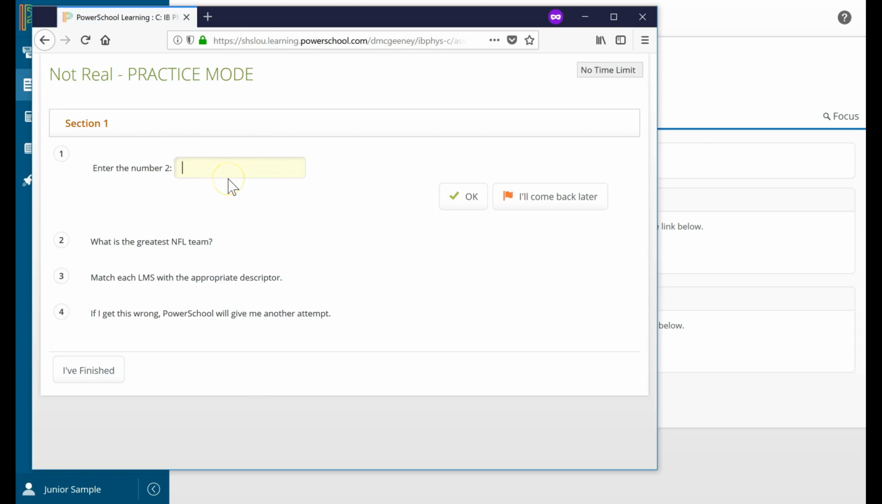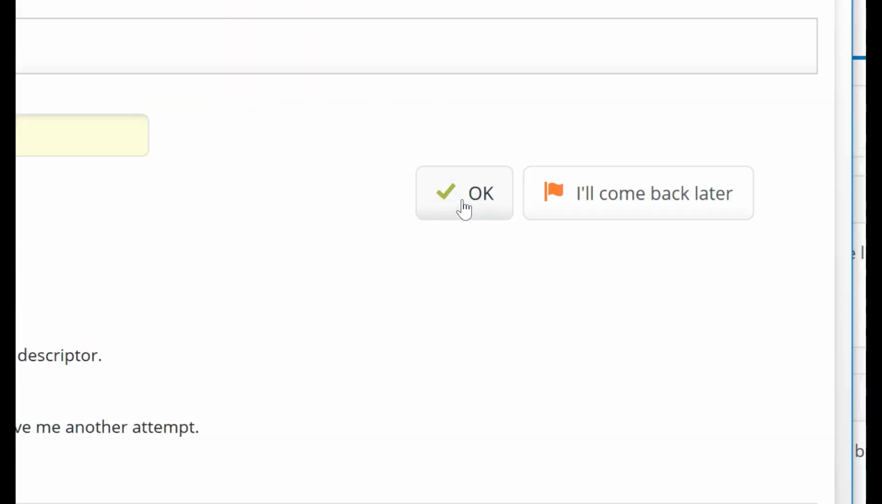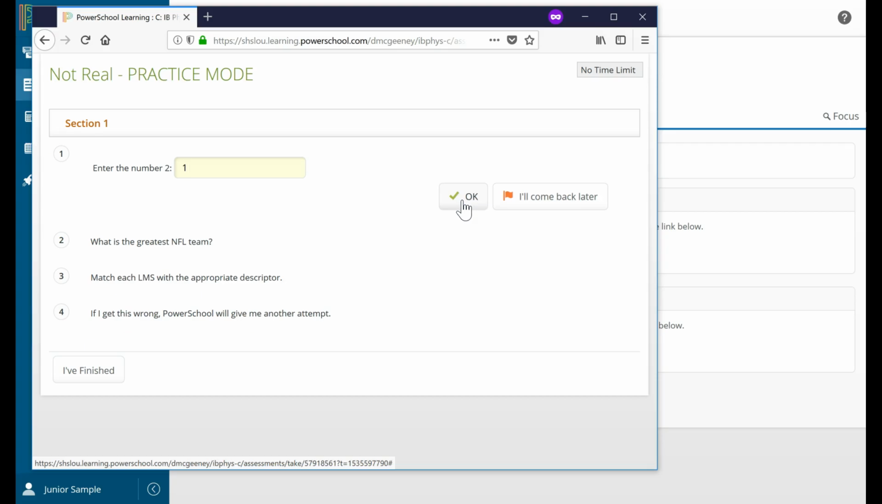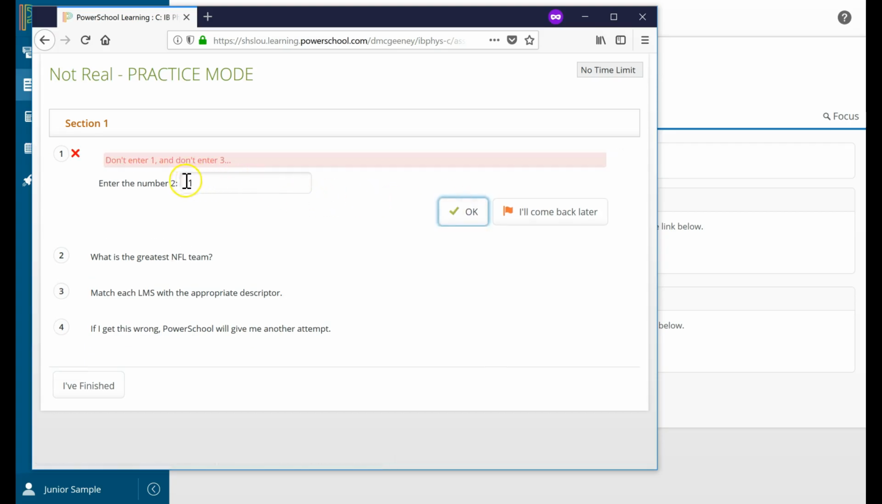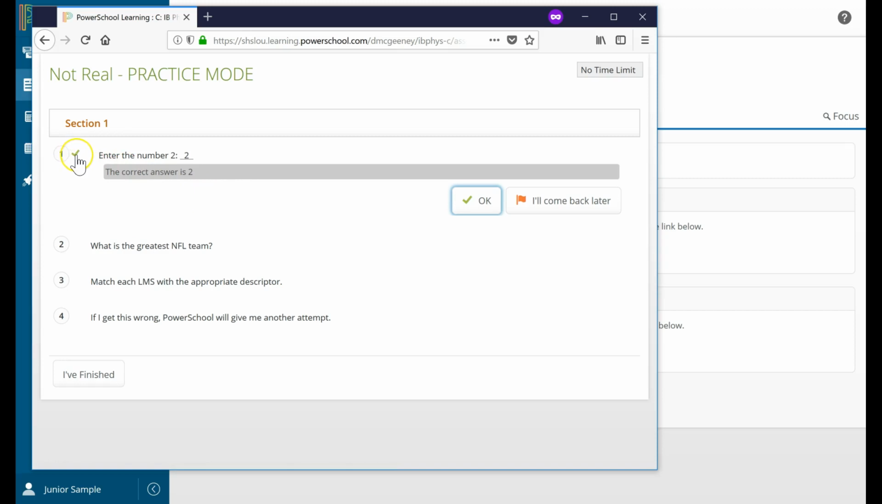Enter the number 2. I type 1 and I click OK right here. And what's about to happen? Look at this. I immediately see that I got it wrong, and I can even view a hint. Don't enter 1 and don't enter 3. Maybe I should enter 2. Then I click OK, and I get a green check indicating that I am correct.